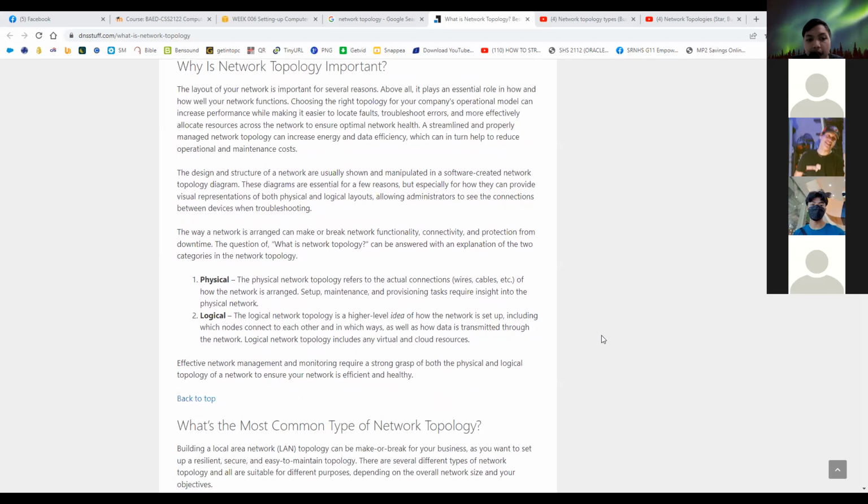So the physical network topology, it refers to the actual connections such as wire, cables, yan yon. Okay? Mostly tangible. How the network is arranged. So maintenance and provisioning tasks require insight to the physical network. So mostly physical troubleshooting ang gagawin natin. So pagka nagka-problema sa cable, either papalitan mo o ayusin mo lang.